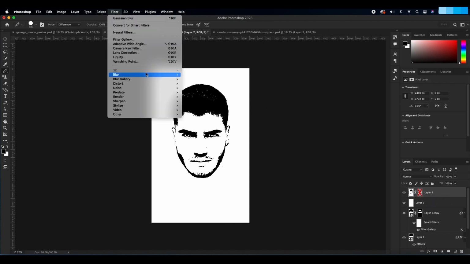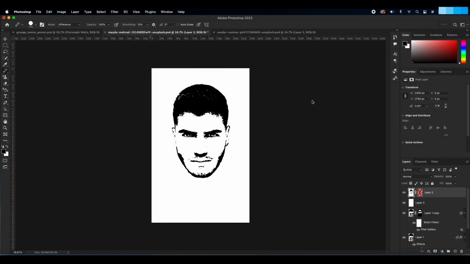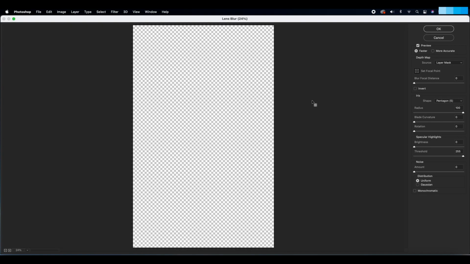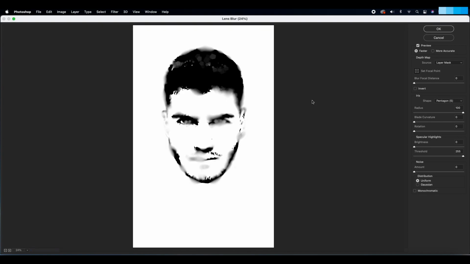Let's go to Filter, Blur, Lens Blur. Make the depth source map layer mask. You will see a change in the graphic as it's using the cloud layer mask as the source. Make sure the radius is set to 100 and the shape to pentagon. I'm happy for the rest of the settings to be kept at their default amounts.